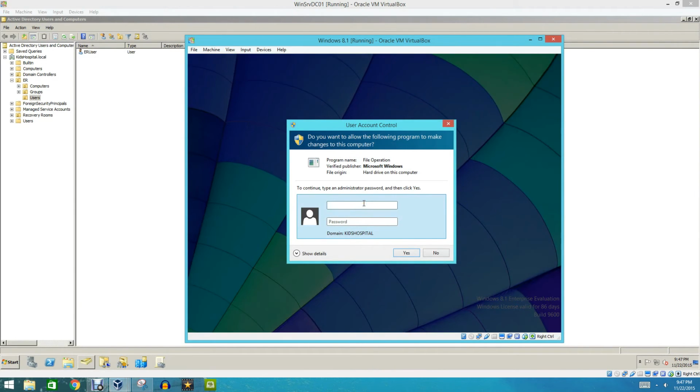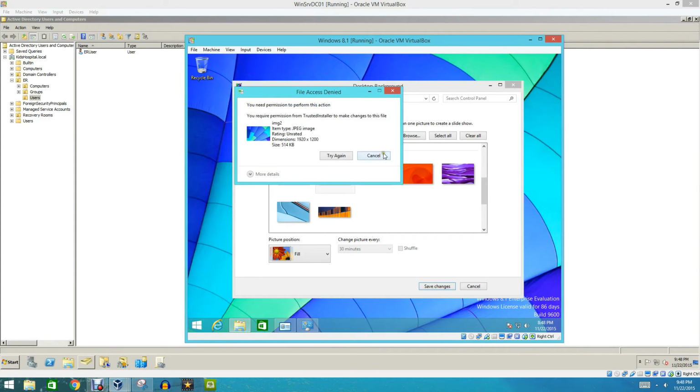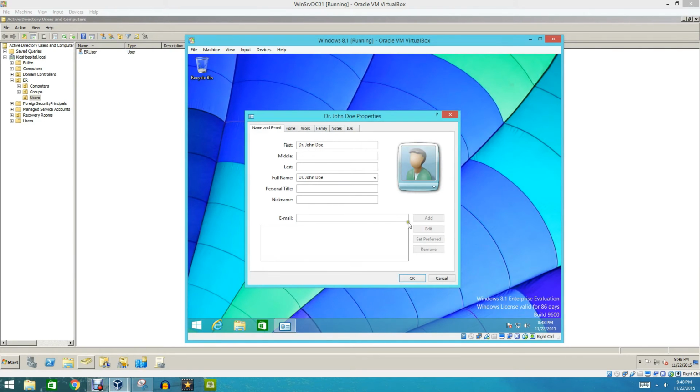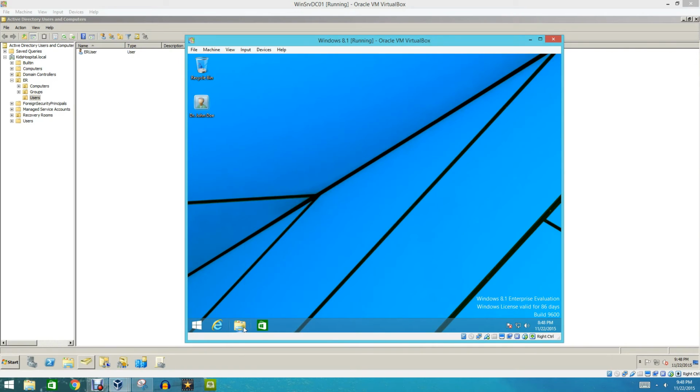Okay, we're going to have to authenticate with our server, apparently. Type in our password. Okay, whatever. It's not going to let us do that. So we're just going to click OK here. And our account has been created.